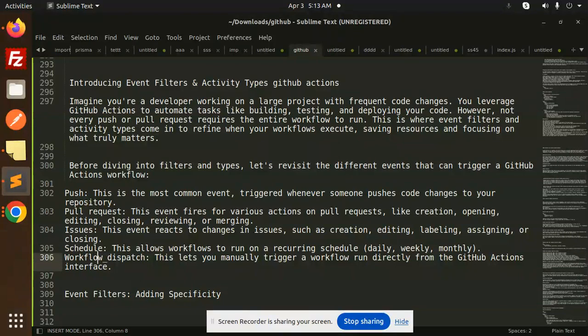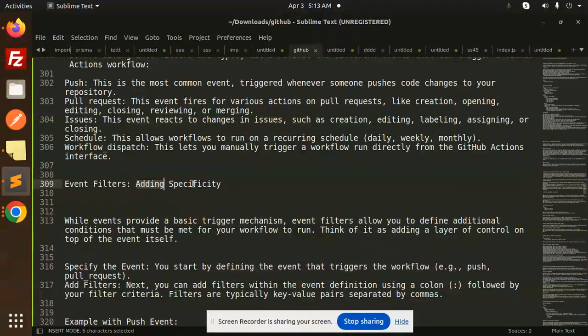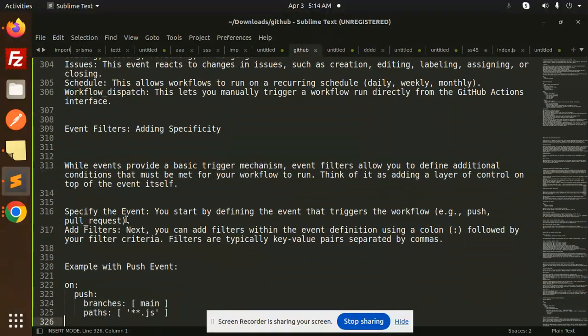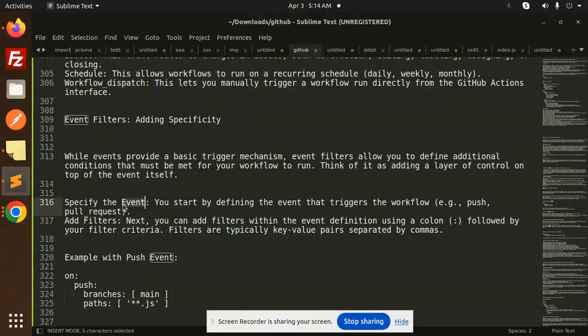Next we have event filters, adding specificity. While events provide the basic trigger mechanism, event filters allow you to define additional conditions that must be met for your workflow to run. Think of it as adding a layer of control on top of the event itself. First of all, we have to specify the event. You start by defining the event that triggers the workflow, like push.